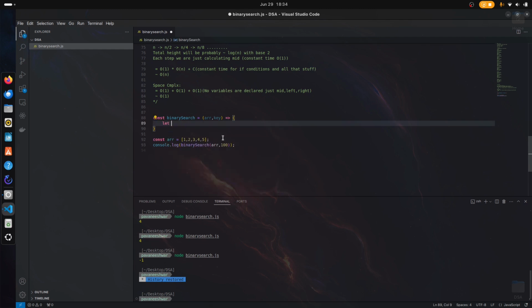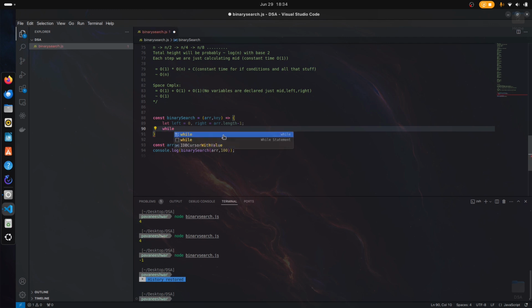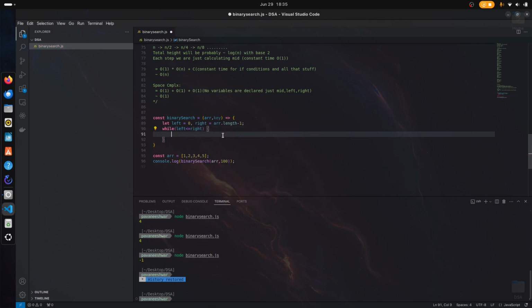So what we can do is we can simply place our left pointer, which is pointing to 0, and right is pointing to array dot length minus 1. And now we can start a loop where left is less than or equal to right, because whenever the left exceeds the right, that means we have traversed the entire array and we are not able to find any element.